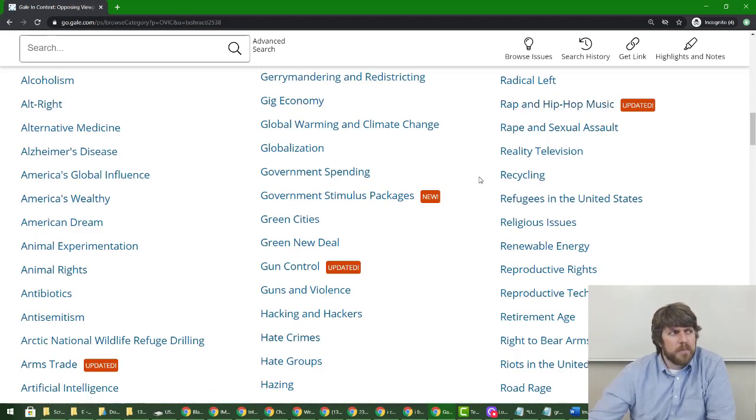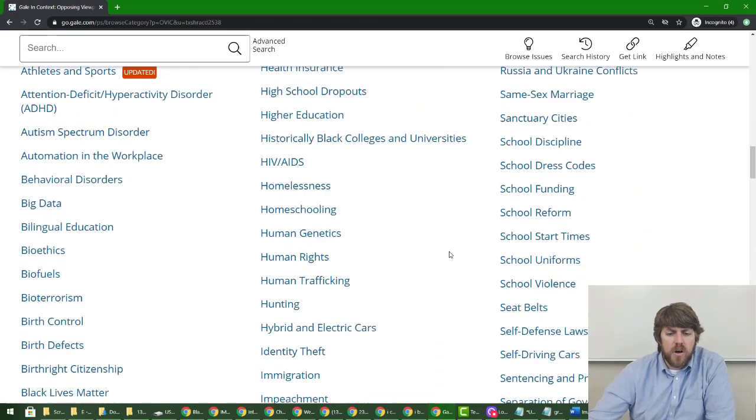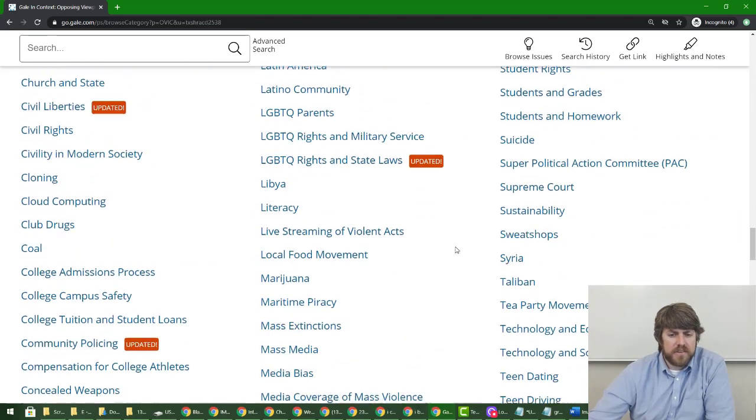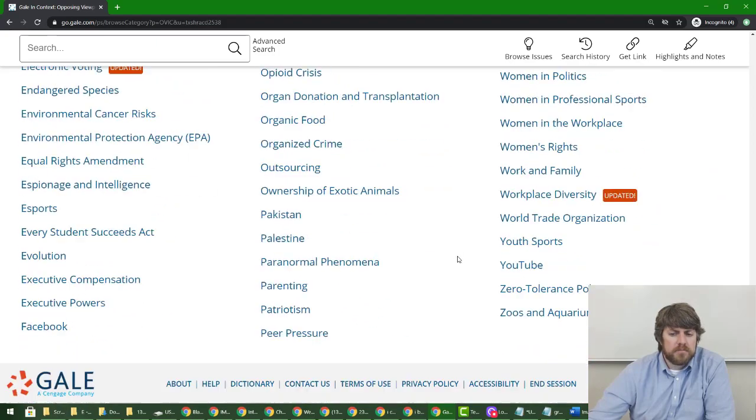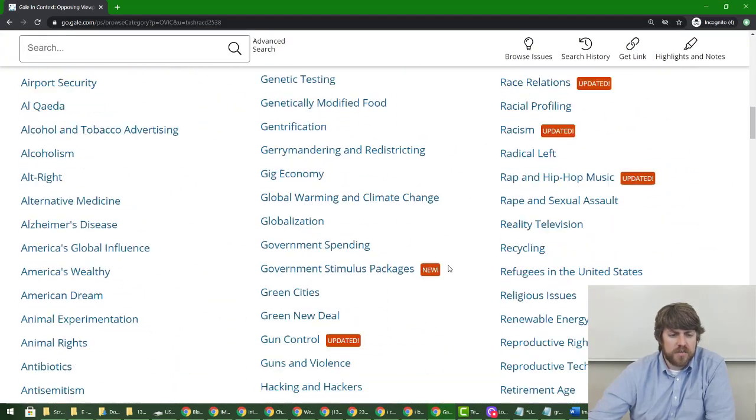Maybe it has to do with that Black Eyed Peas song that was used for the Biden ad. I don't know. Government stimulus packages, obviously for the pandemic, gun control, arms trade. So there's all kinds of different stuff that's going on here. But you don't just have to choose between the orange things. You can choose between different topics as well.